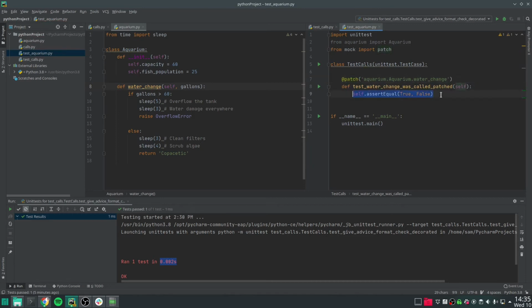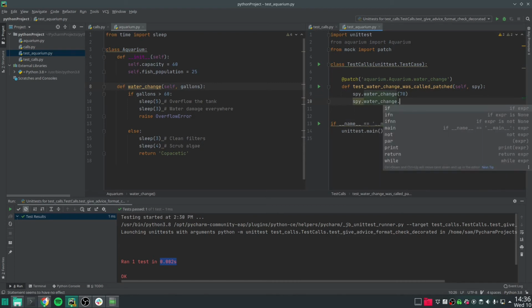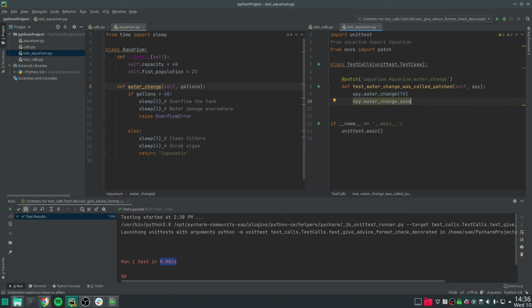And what we'll do here is kind of an example of a spy. We just care that something was called, right? So we'll refer to our test double as a spy here. The next thing we'll do is we'll say spy.waterChange, and we'll pass it 70 as the input. And I just want to assert that spy.waterChange was called with 70.